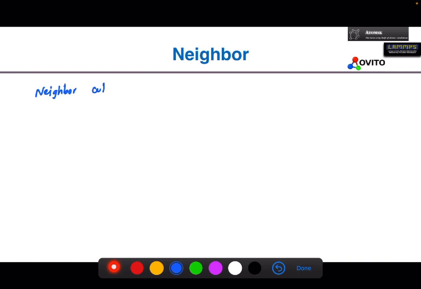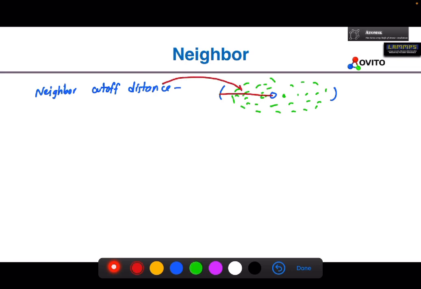Neighbor cutoff distance. So what is this? It determines the maximum distance within which atoms are considered neighbors and potentially interact. For example, this is an atom, and up to this distance it considers the atoms within this distance its neighbors. Let all these atoms be within this distance, and we can call this the neighbor cutoff distance. But we would be using the skin distance in our code.